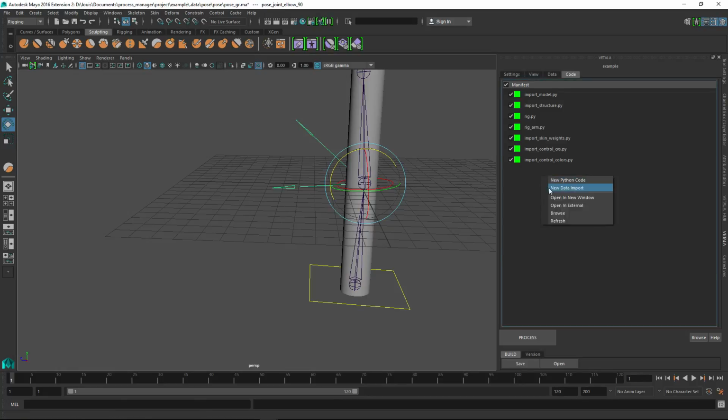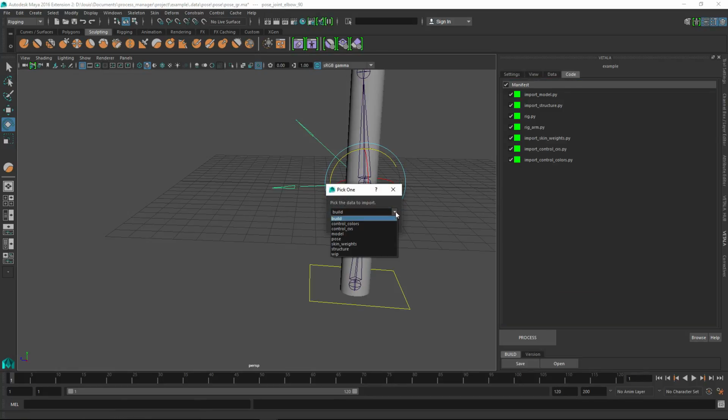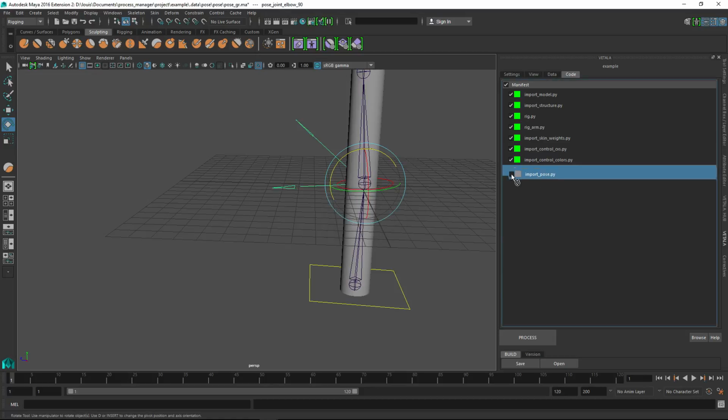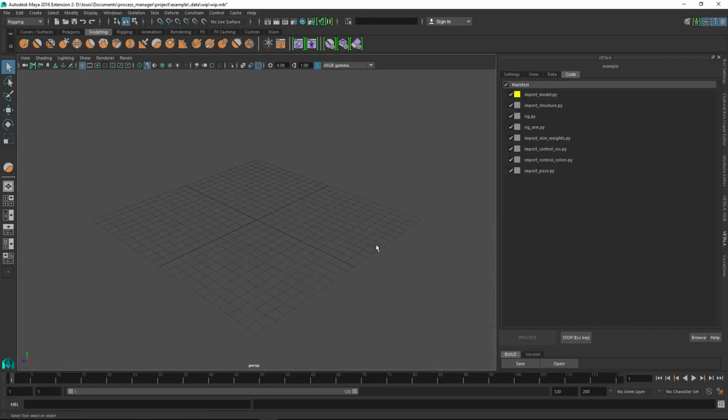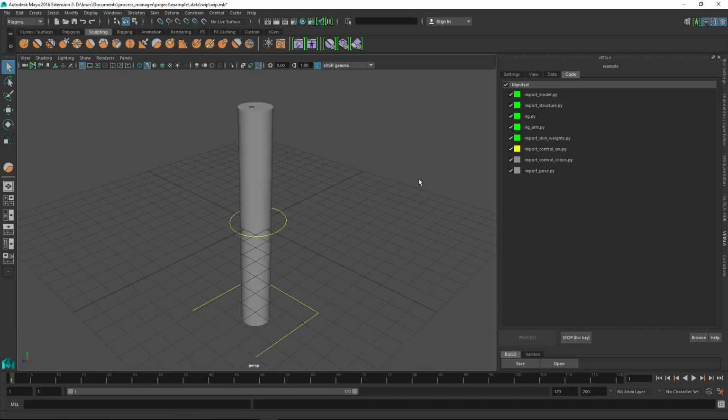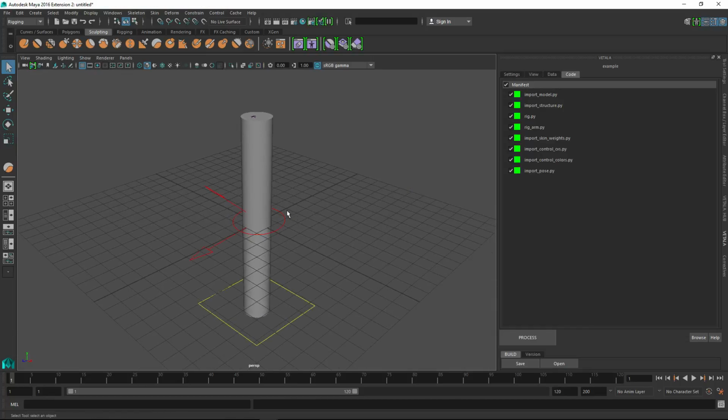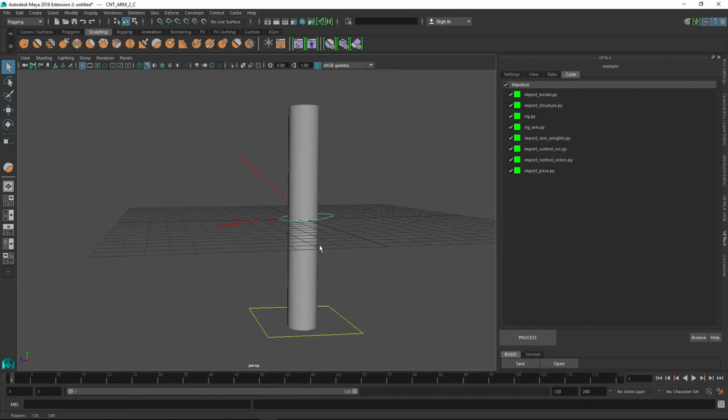So what I need to do now is basically, when the rig is building, bring in that pose. So I'll go here, new data import, and I'll add pose. So here's my pose data, and it'll come in at the very end. And I'll just make sure I save it just to be 100% certain I'm not losing anything, and I'll hit process. Okay, so it's brought in those two poses. If I go here and I build this, you can see the poses coming on.